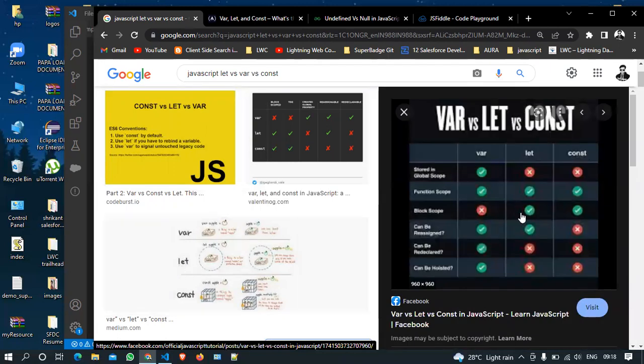Yeah, you can see this is a very good chart. This is var, this is let, this is const. Var is always a global scope variable. You can access it within the function, outside the function, anywhere. But that's not the case with let and const. Let and const are block scope variables. You can see block scope is ticked here, so outside the scope you can't access these variables.